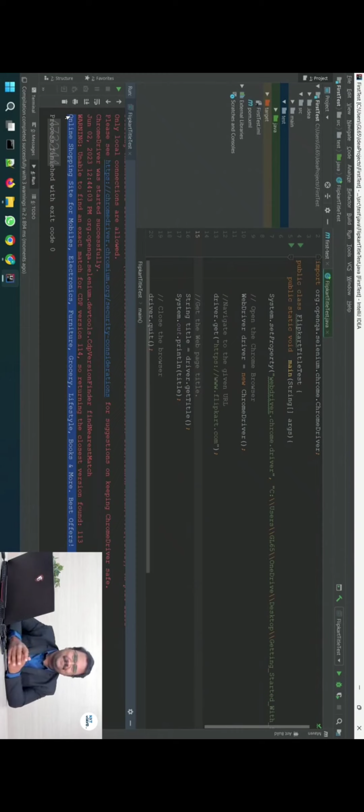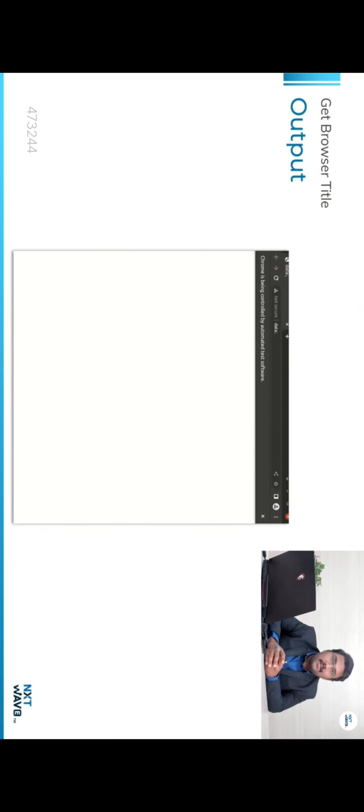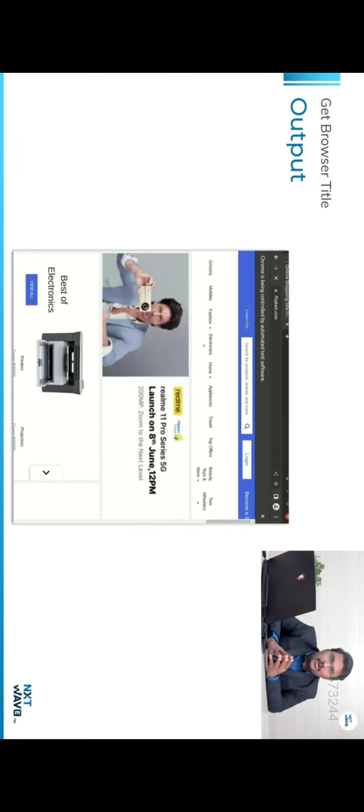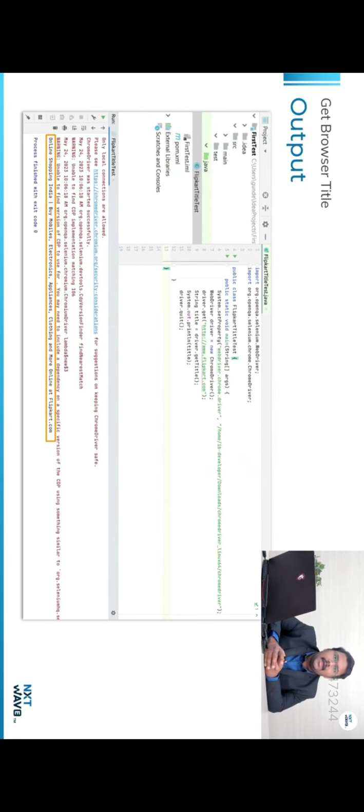Let's get back. To execute our code, we can right click anywhere in the editor and click on run Flipkart, or whatever the main class name is. We have done that. Once we execute the code, it should look something like this: a new browser window will open, navigate to flipkart.com, grab the title, and then get closed. After successful execution, we should be able to see the web page title in the console.